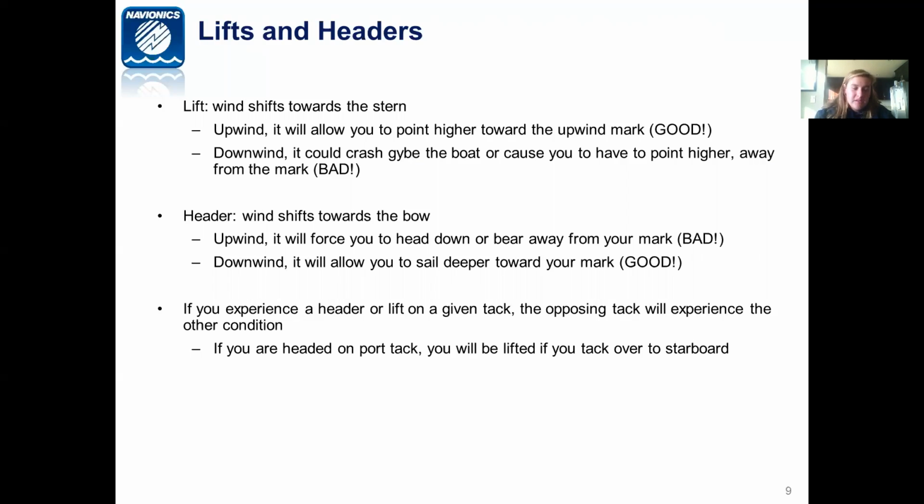So the lift is going to be as you're sailing along, and the wind's going to shift towards the stern. So upwind, this is going to allow you to point higher at the mark. So that's a good thing. You're going to make gains upwind.